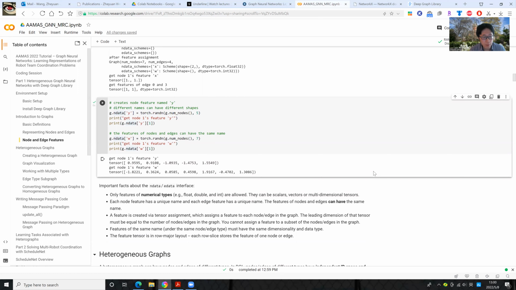And a feature of the same name under the same node or edge type must have the same dimensionality and data type. And the feature tensor is in row major layout, meaning each row slice stores the feature of one node or edge.